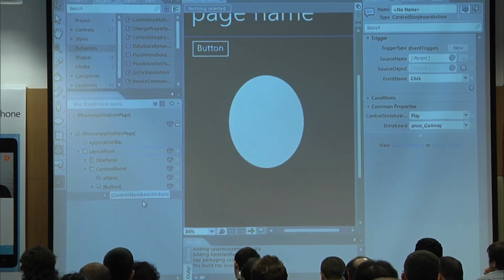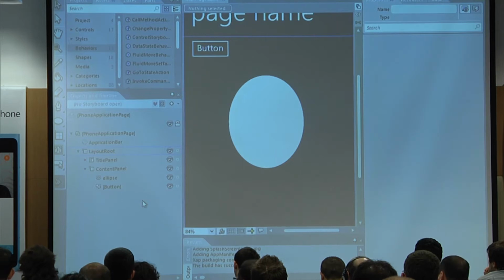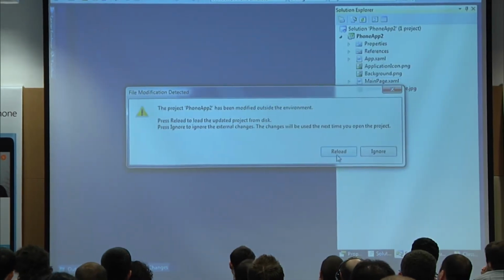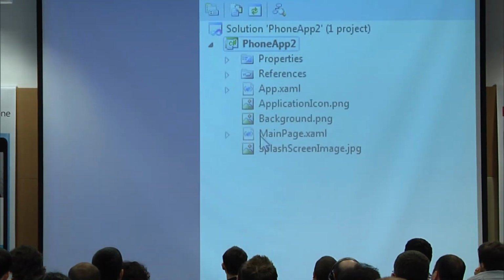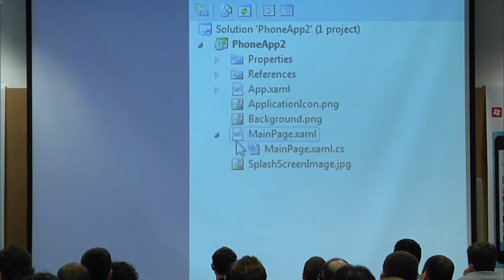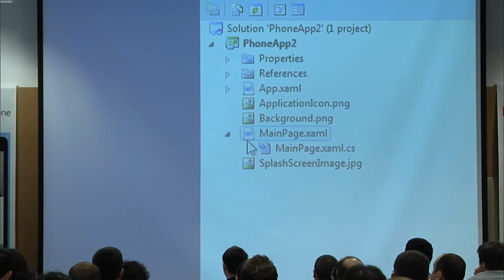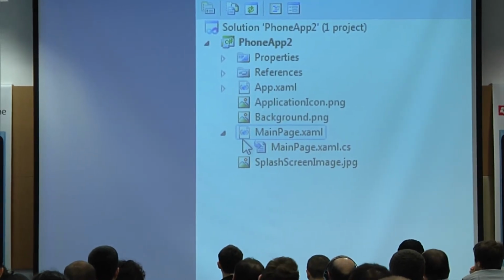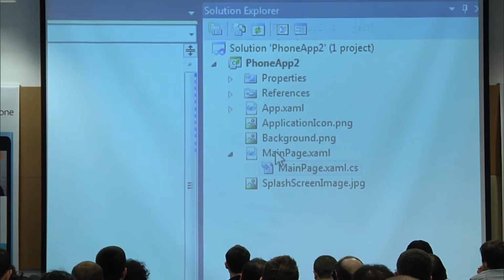First, delete this control storyboard action, okay? So we are back at the first point. Reload. Here we go. This is the main page XAML that we edited. We will take a look at that just in a second. But first, let's go to the C# file.